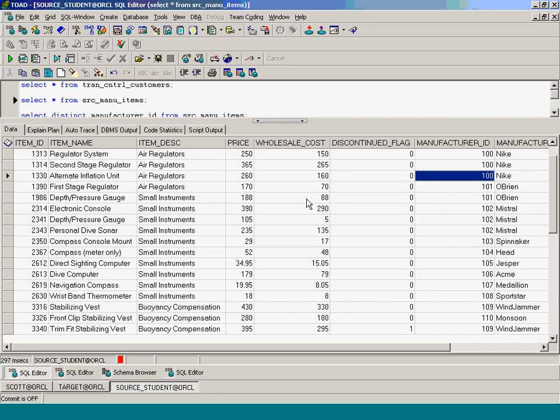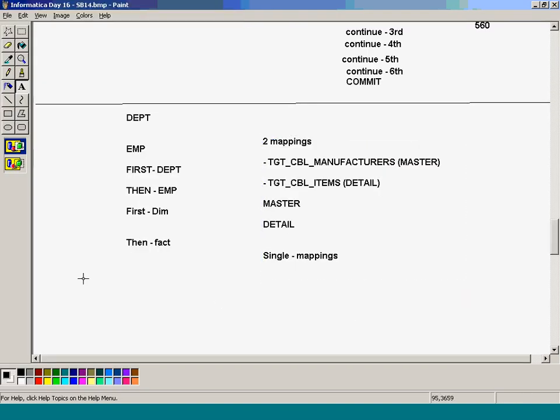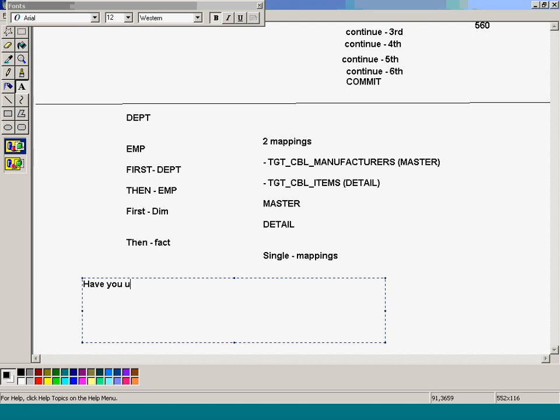Anybody can tell me? Have you understood the problem, please? First, have you understood? Have you understood the challenge? Please reply. Everybody clear?